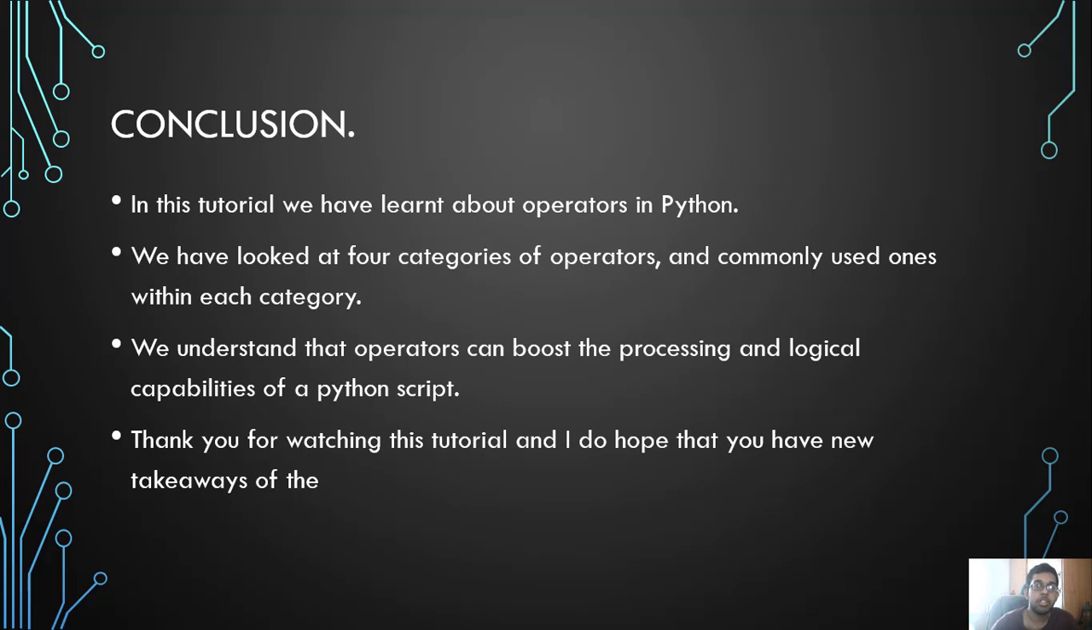Conclusion. In this tutorial, we have learnt about operators in Python. We have looked at four categories of operators and commonly used ones within each category. We understand that operators can boost the processing and logical capabilities of a Python script.